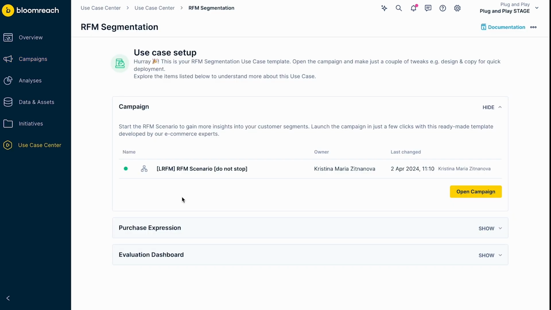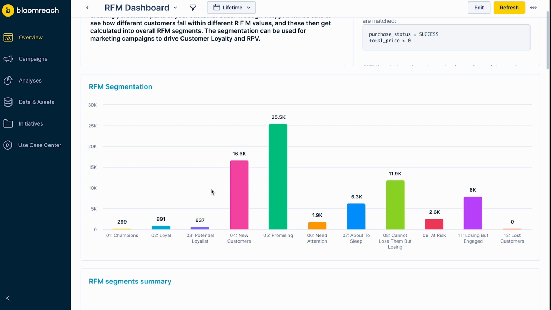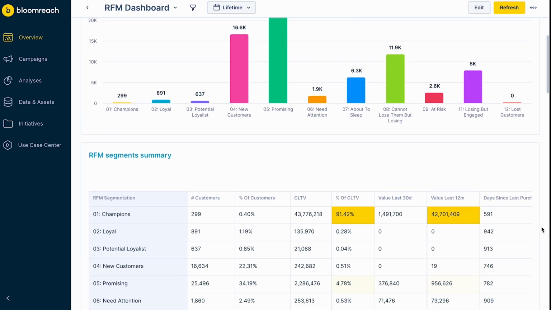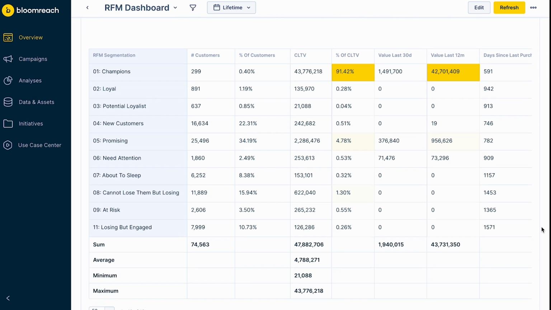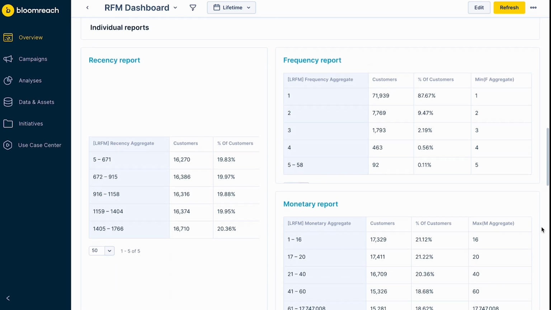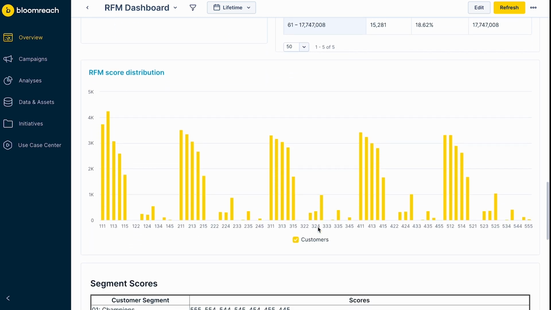Let's now open the dashboard to see how different customers fall within different RFM segments. Once the scenario is started, the dashboard immediately presents you with the first data based on the analysis of the customers which have been in your database. First, see the summary reports, which take into consideration the overall calculated RFM customer score, and second, see the individual reports, based on the individual recency, frequency, and monetary scores of your customers.